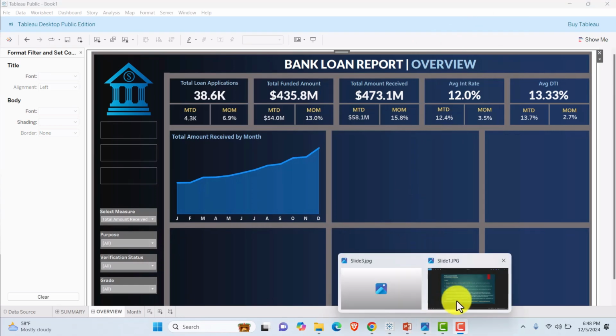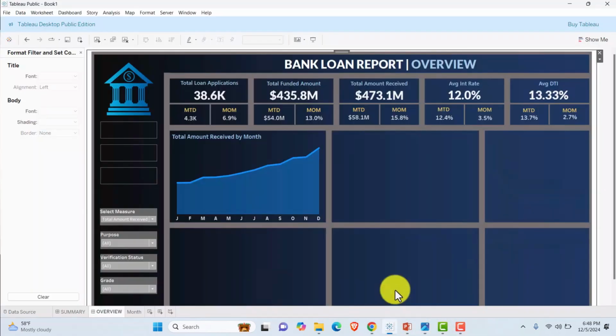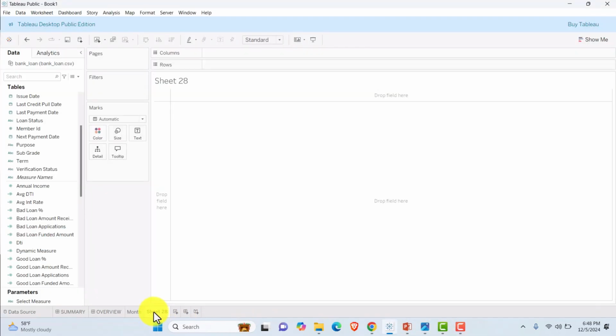Now, according to the requirements, we also have to create a field map, regional analysis by state. So let's do this as well. Let me go to Tableau and let's create another sheet by the name of state.